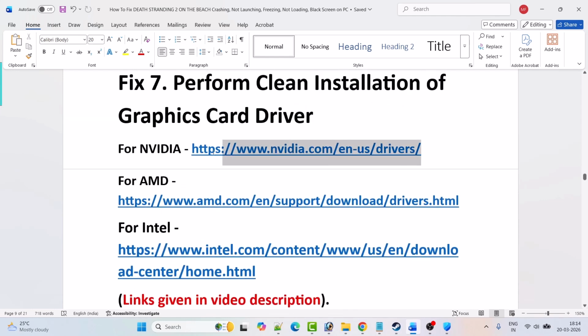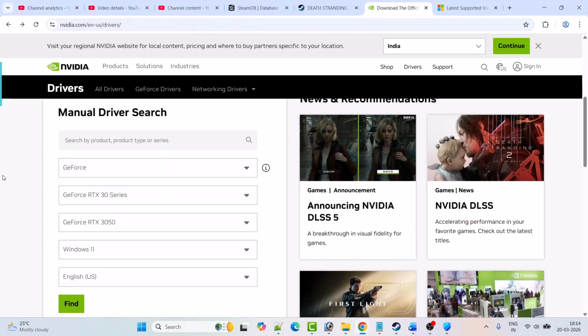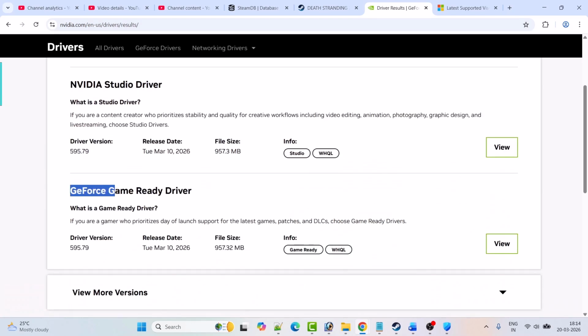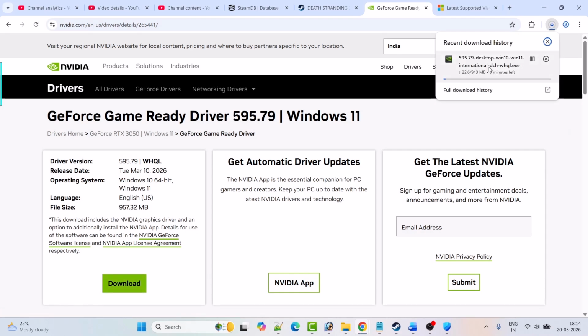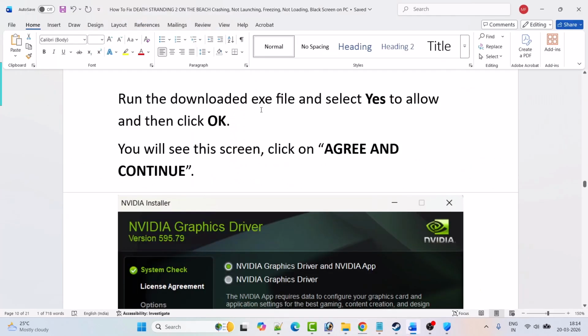I am showing the example of the NVIDIA graphic card driver. So go to this NVIDIA website, and once you're on this NVIDIA website, enter your graphic card driver version, then select operating system and then click on find. Then you have to download and install the GeForce Game Ready driver. Whatever is the latest version, you have to download and install it. So click on view, then click on download, and once this exe file gets downloaded, you have to run it. So run the downloaded exe file and select yes to allow, and then click OK.